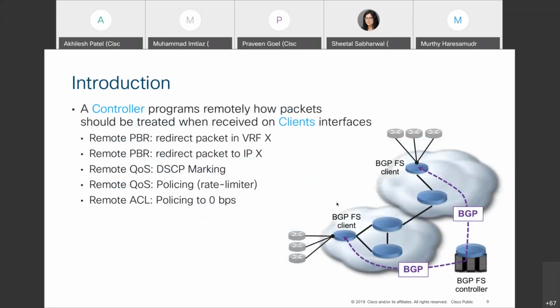So a controller actually programs remotely how packets should be treated. If you look, it's essentially what we are doing: remote PBR, which means that we are redirecting packets towards a particular next hop IP address. That's essentially policy-based routing, right? You match a criteria, and then you direct the traffic towards the next hop. It could be VRF, it could be IP.